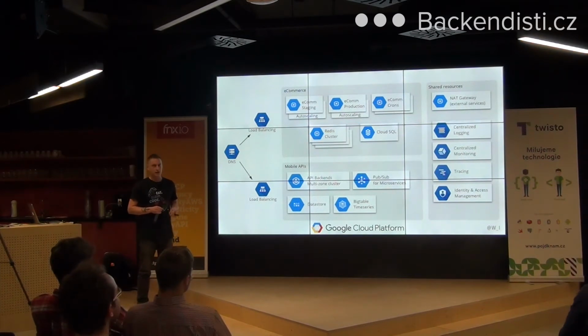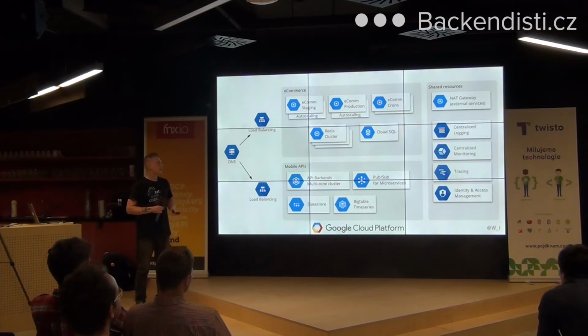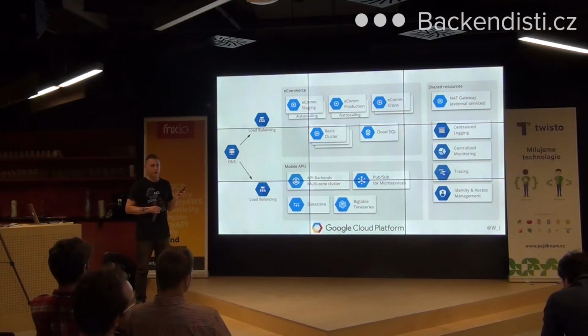Then, of course, identity and access management, IAM. On these kind of level projects, you really want to have a tight schedule, who have access to where. And that IAM support in Google Cloud Platform is getting better and better all the time.